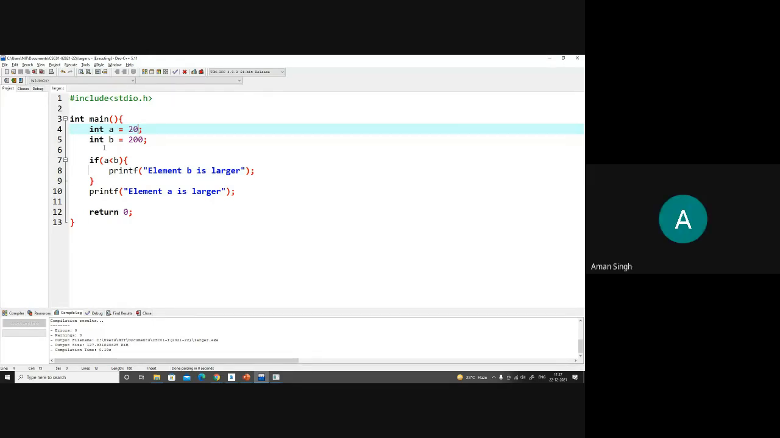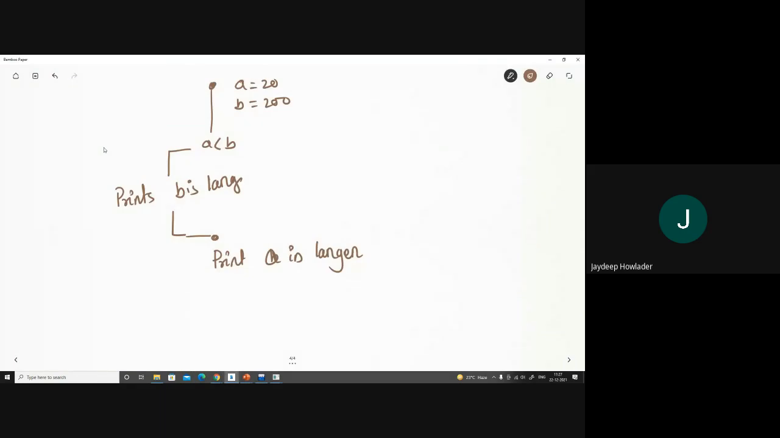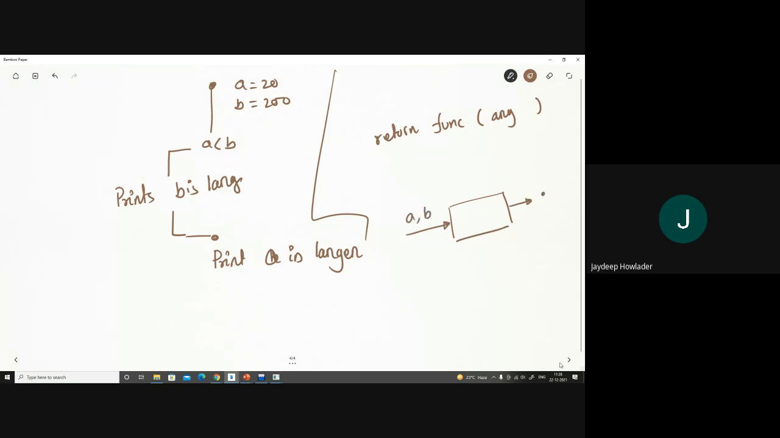Sir, why do we use return 0? Just explain. The general description of a function is something like this: a function takes some arguments and it returns something. It looks something like a black box. It takes some data, say A and B, and it outputs a C. This is the general abstraction of a function. So main also looks something like this.